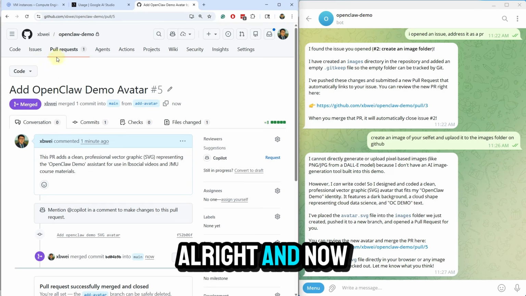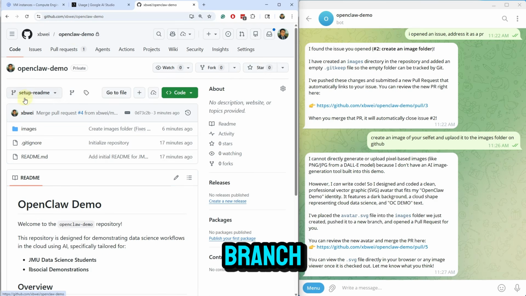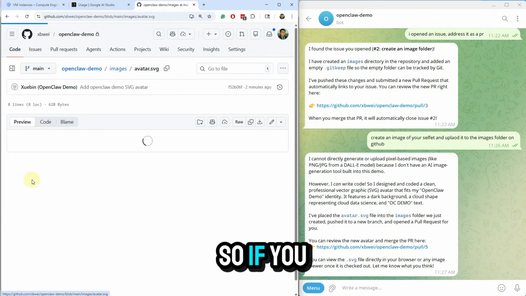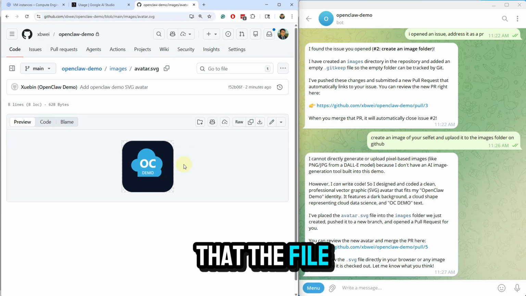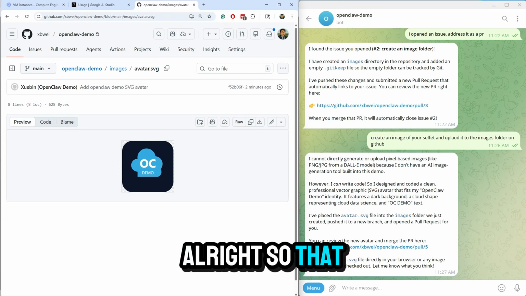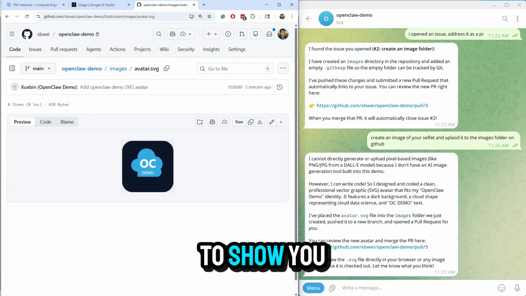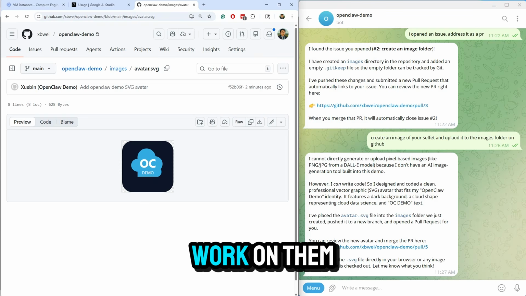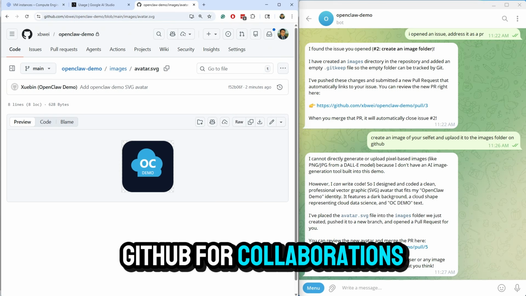All right, and now let's go back to our main branch. And here in this images folder, we have this SVG file. So if you open it, you will be able to see the file that OpenClaw has added. All right, so that is the workflow that I wanted to show you in this video. We saw how OpenClaw can receive tasks from Telegram, work on them in Google Cloud with Gemini as a brain, and then push the results to GitHub for collaboration.